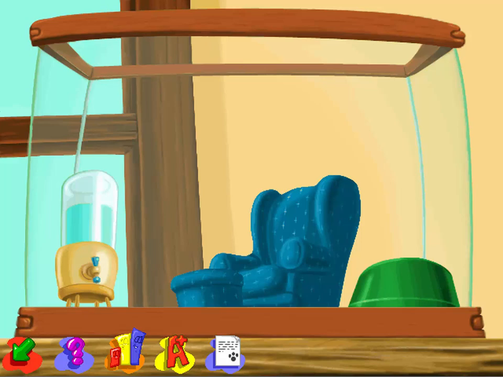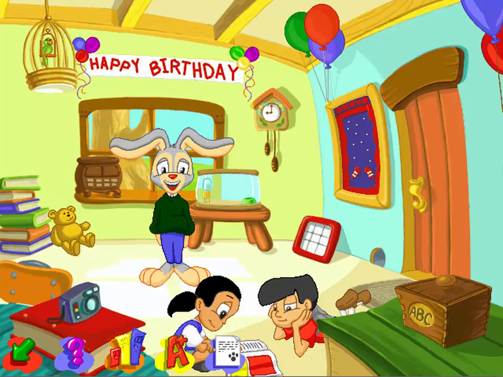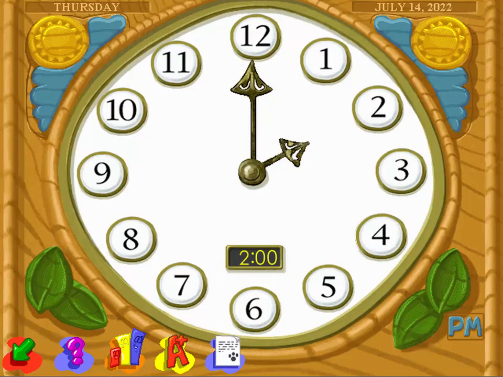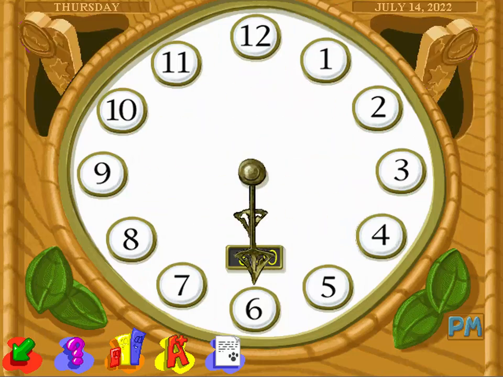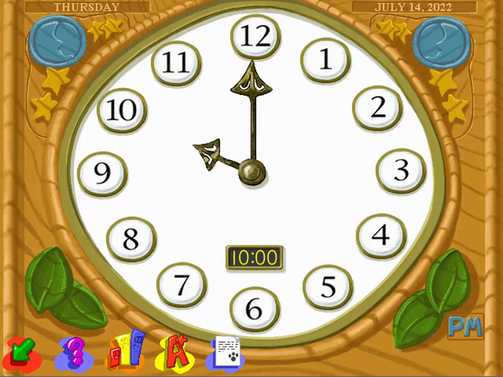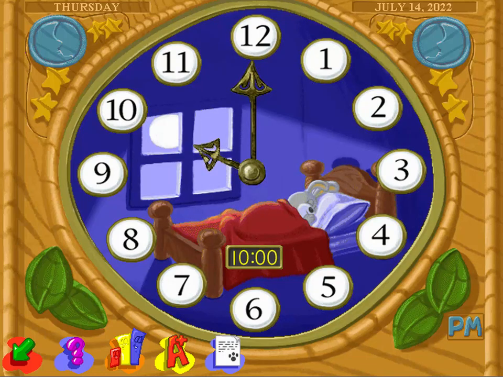Tick tock, I said tickety tock. I think I'll hide between 9 and 11 o'clock. Today is Thursday, July 14th, 2 o'clock p.m. My friend and I climb a tree. O'clock p.m. I'm fast asleep. Hey man, you found me.